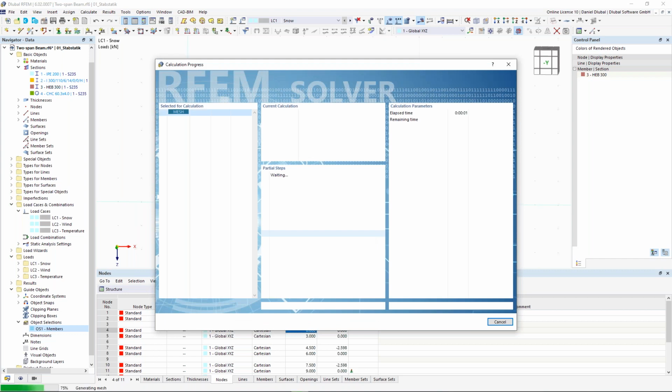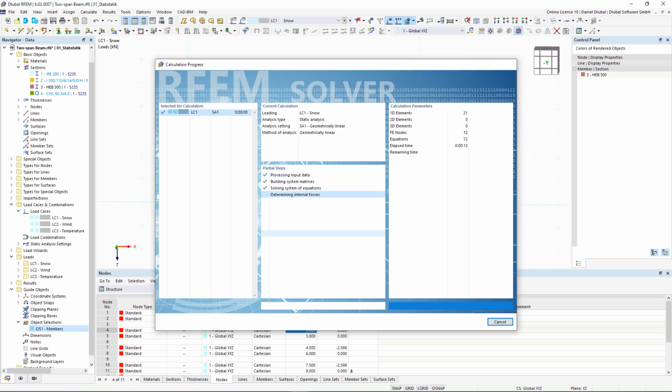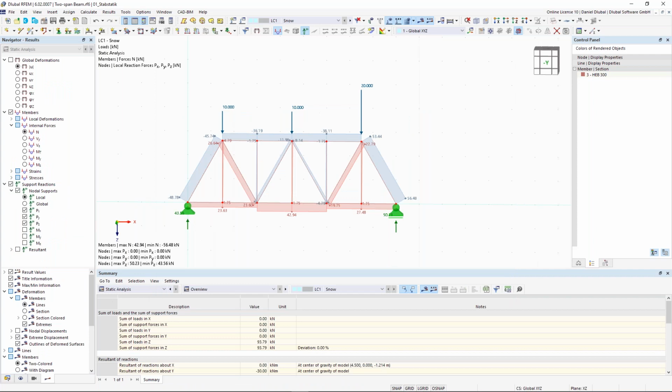And a classical student example would be, okay, calculate this truss structure and determine also the null members, so the members who don't get any normal forces, and then you have it. And also determine the positive and negative normal forces, so the tensile and pressure members.